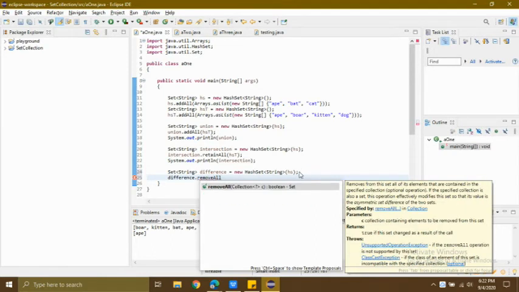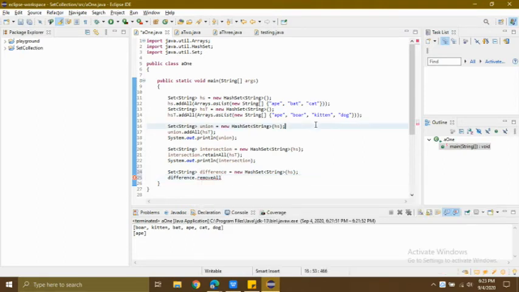What does remove all do? Removes from this set all of its elements that are contained in the specified collection, optional operation. If the specified collection is also a set, this operation effectively modifies this set so that its value is the symmetric set difference of the two sets. So again, that's programming language, but in English, it removes the differences. Or how would I say that? I'll wait. Let me run it first.